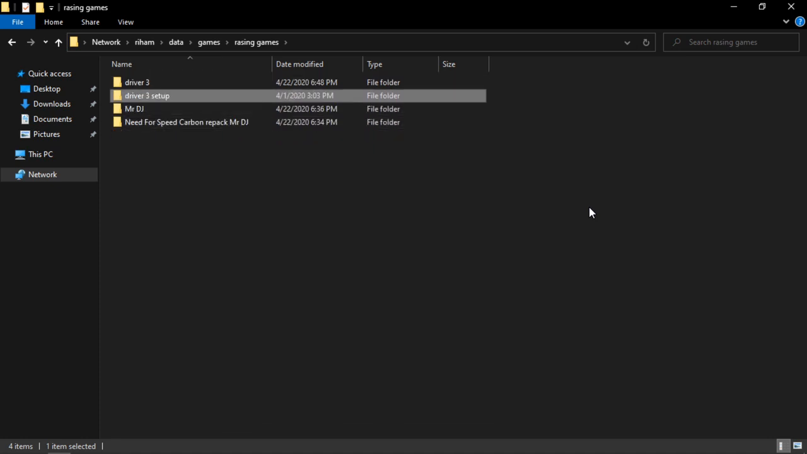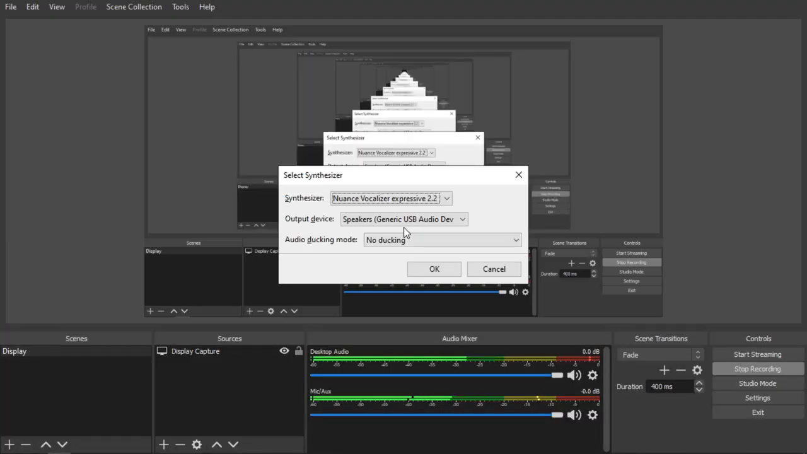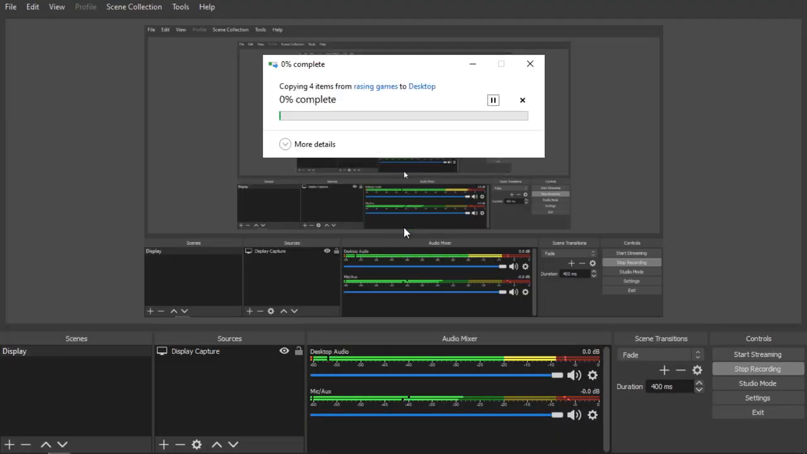Let's copy this Driver 3 setup. It's about 2 gigs. Let's go to Windows D and check the speed, and let's open NVDA. NVDA is on. Okay, let's press the spacebar, and Control V to paste it. 0%.